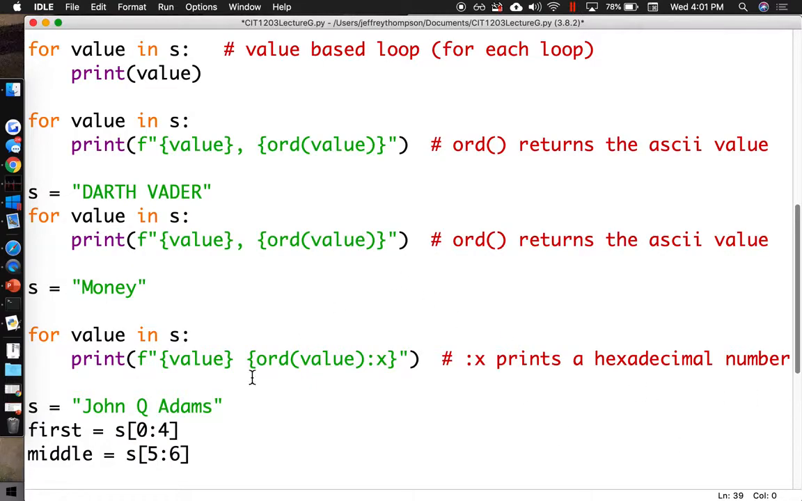Another way to think about it is that, just like the range statement, the upper number is one past where you want to stop. So 0:4 means get characters 0 to 3: 0, 1, 2, 3. So that'll get out John. Let's do that one more time to get the last.